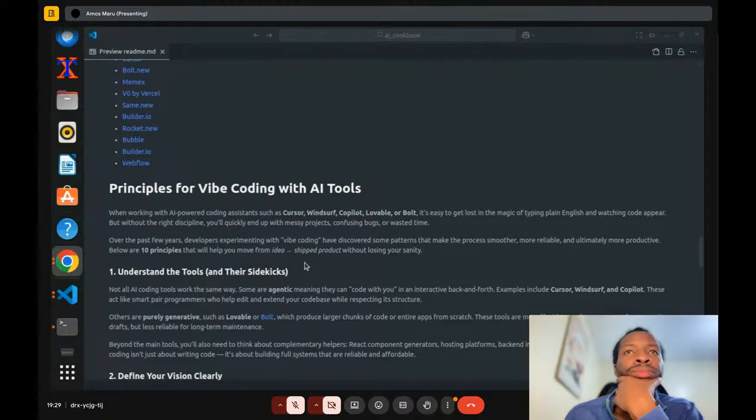Some others are purely generative, right? So you can't edit them per se, but you can generate pretty good features with them. This includes things like Lovable, Bolt, Bubble, something like same.new. So they produce large chunks of code for your entire application from scratch, and then you can decide to download this code, then input it in your agents, right?